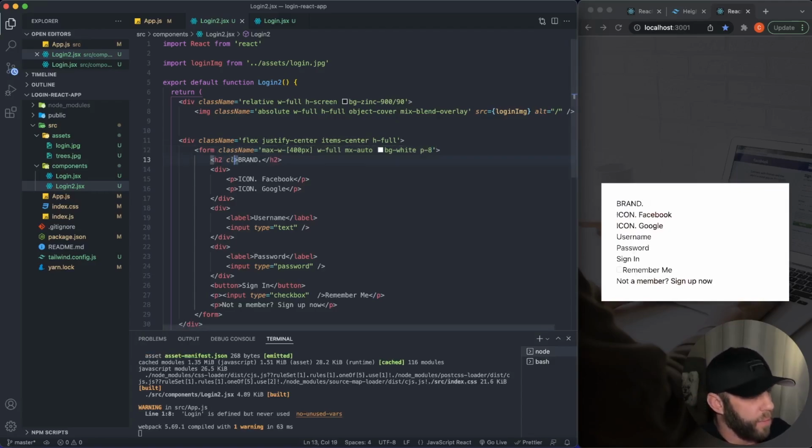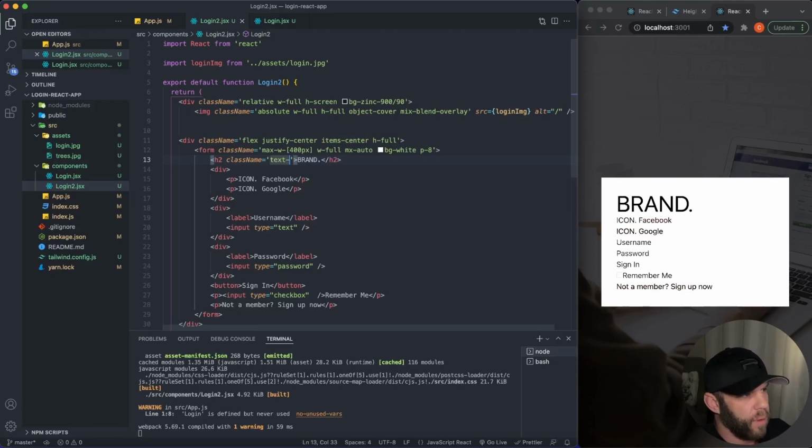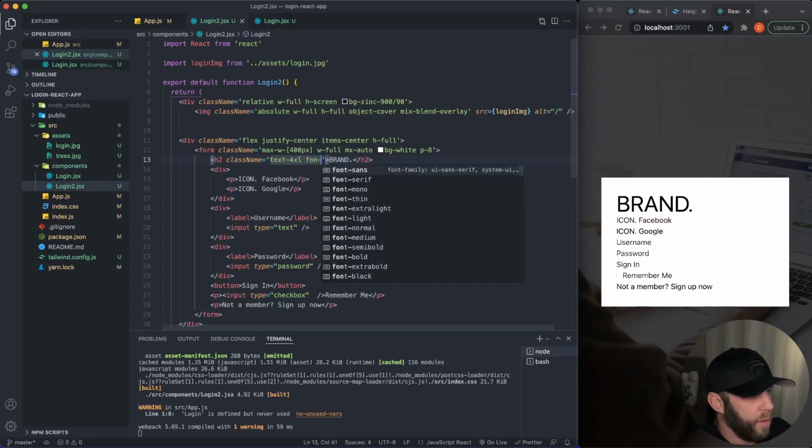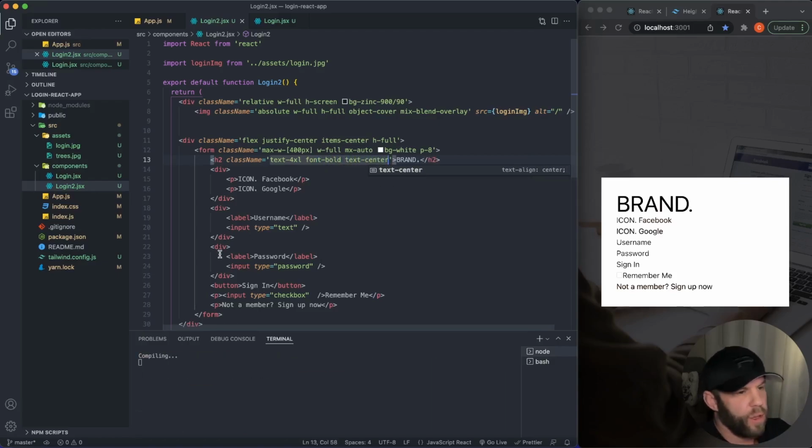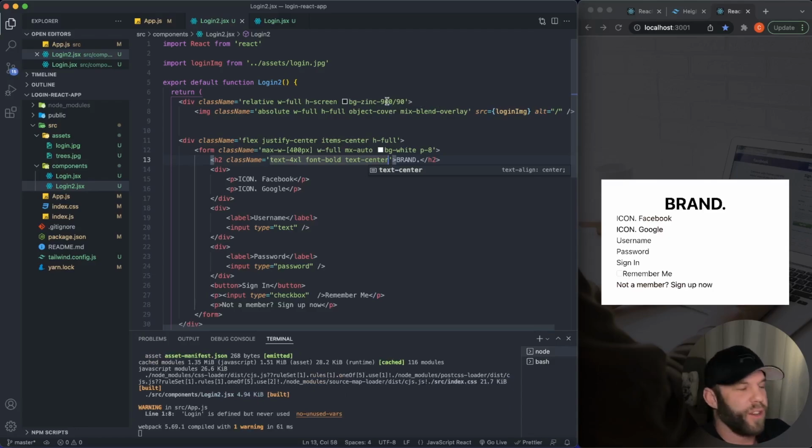And for our H2, we'll do the same. We'll do text, is it 5XL? Let's do 4XL, font bold, and then text center. So much quicker than writing custom CSS, you guys. I'm loving Tailwind. Honestly, it's been awesome here. So that looks good there.